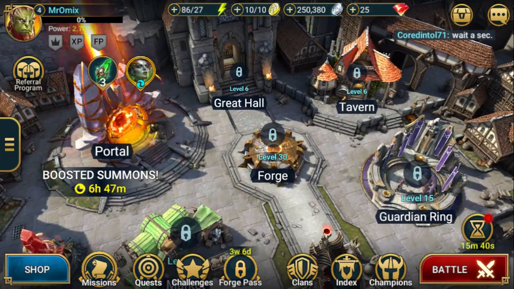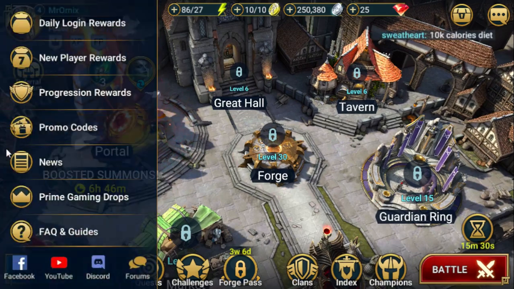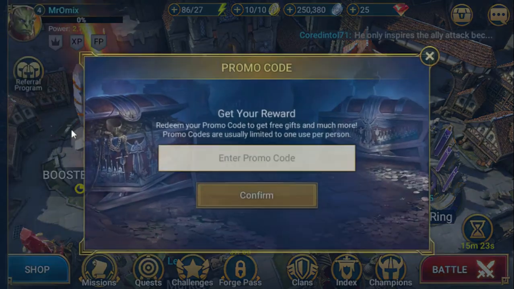And if you want to enter your promo code, all you need to do is go here at the left and click on these three lines. As you can see from here, we will have a lot of options, and we would like to click here on the promo codes option.